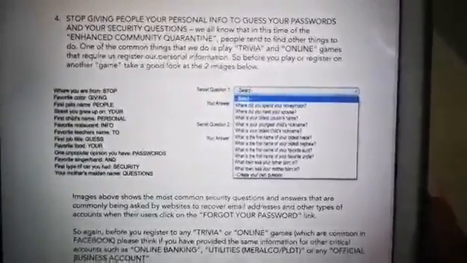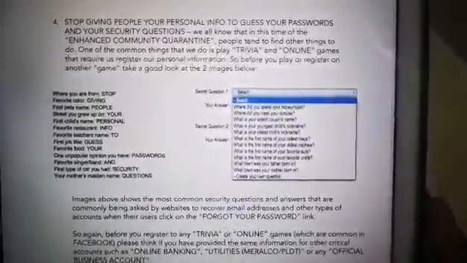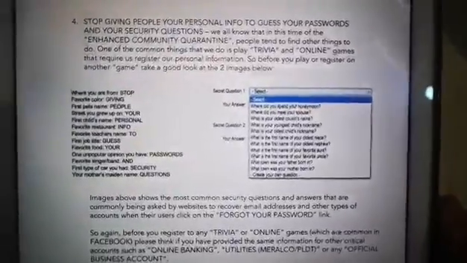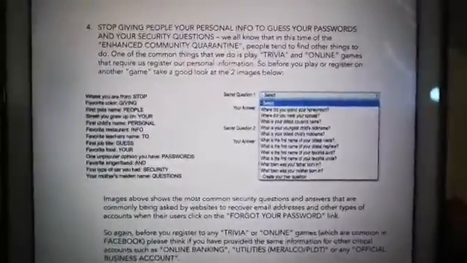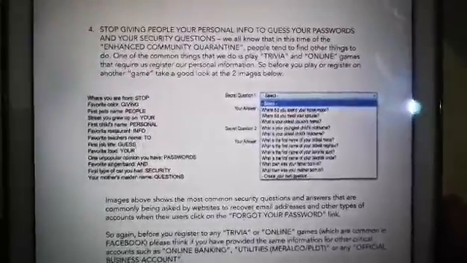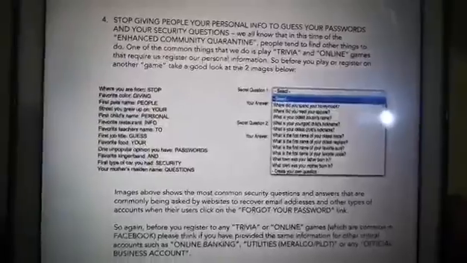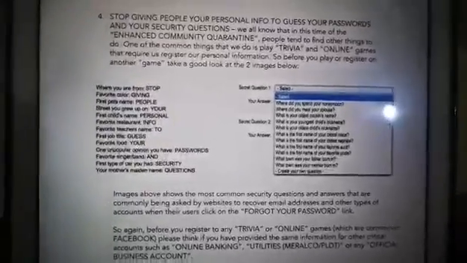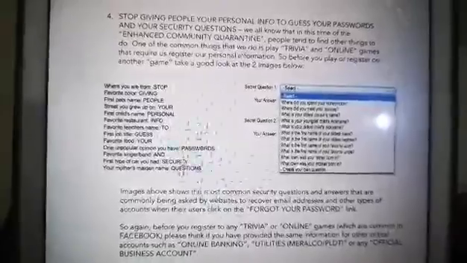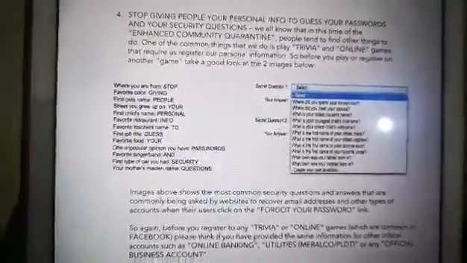As you can see from the drop down list there: where did you spend your honeymoon? Where did you meet your spouse? Those are also commonly asked questions, especially in simple Facebook games, right? Like if you want to share how your daughter or son would look if you merge your profiles together. Please make sure that you don't do that, because you're putting yourself in harm's way, basically.